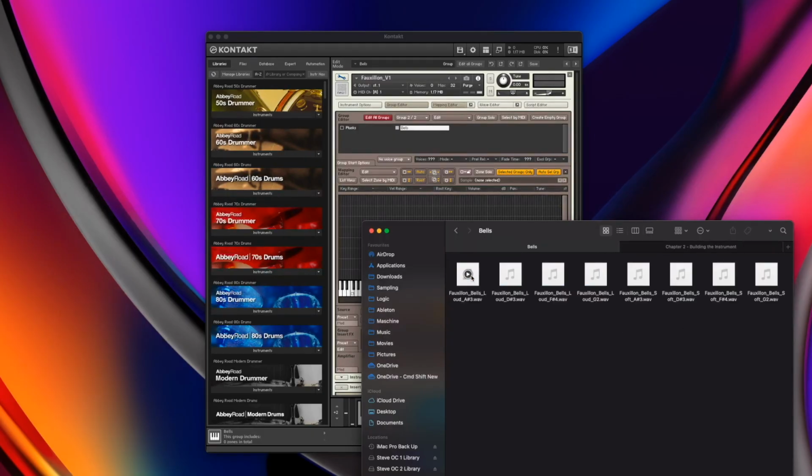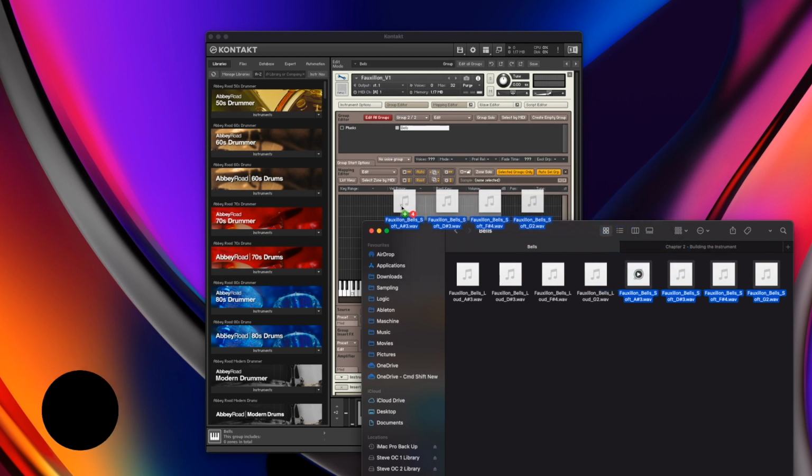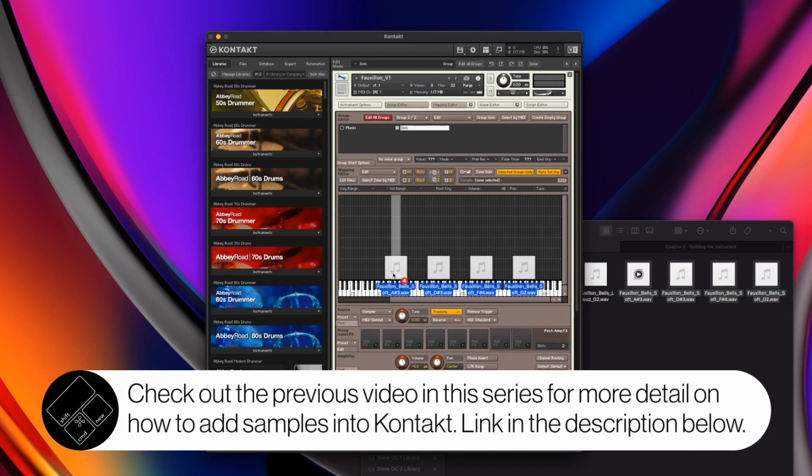Right, let's drag in bells. Now, if we open up here and we look at our bells, we actually have two layers. So we've got a loud layer, which are these 4 samples here, and then a soft layer, these 4 samples here. What I'm going to do first is I'm going to drag in the soft ones. So I'm going to click and hold those, bring them all in, and drag them in place.